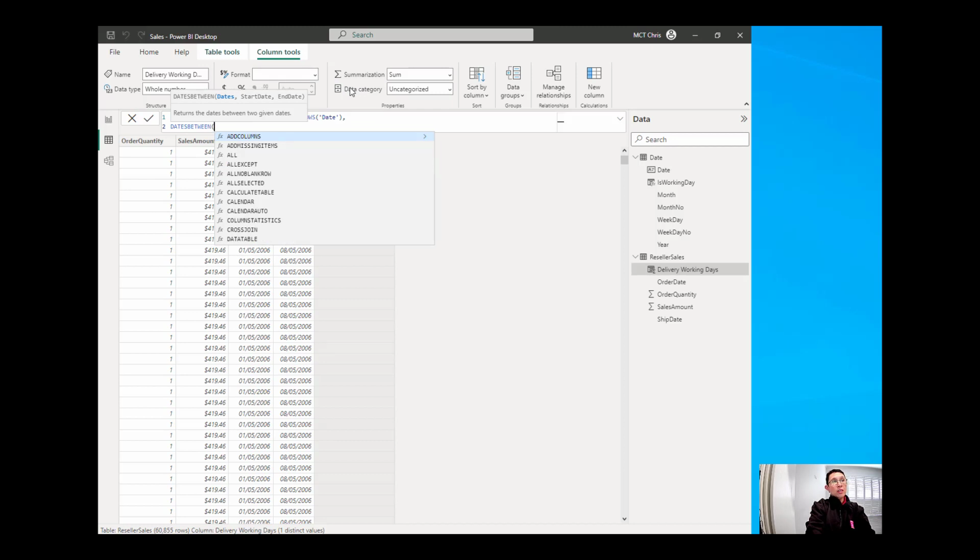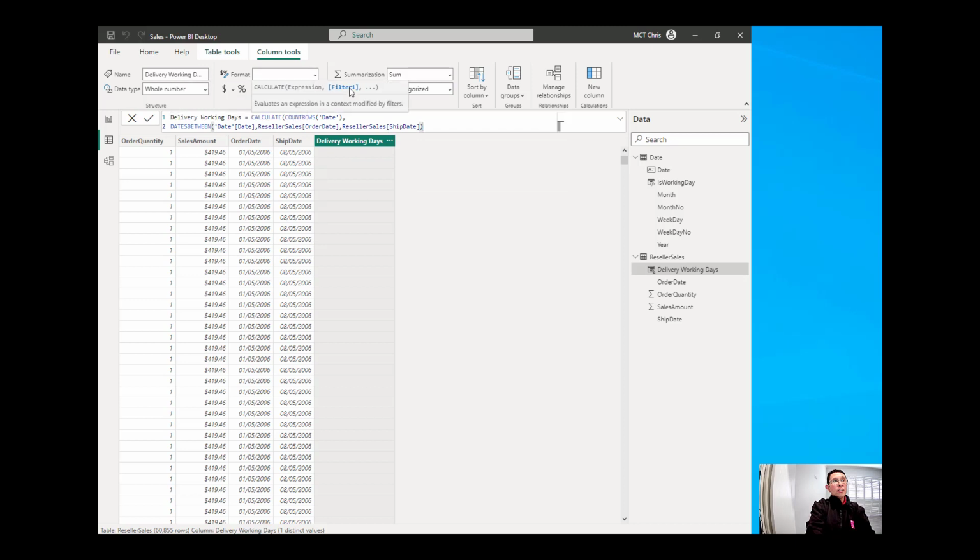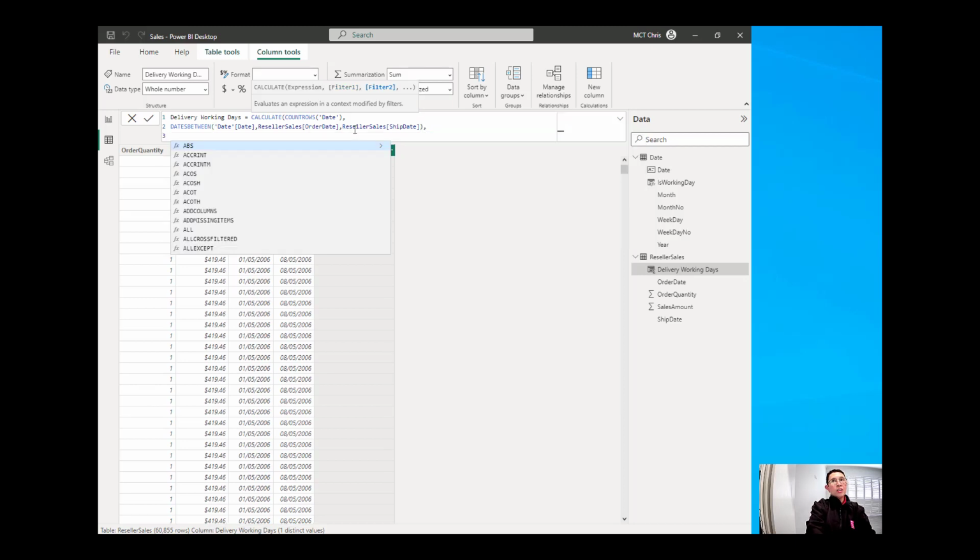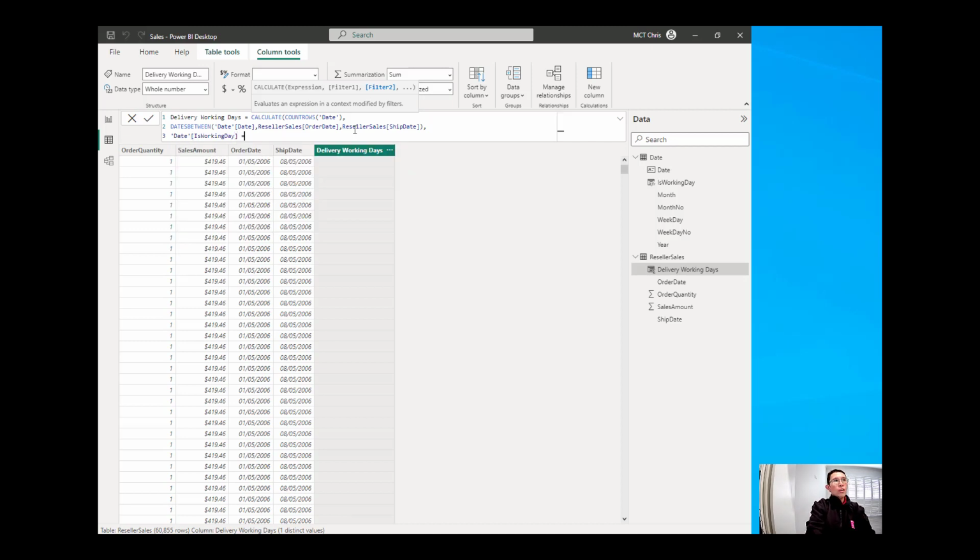The dates between needs a dates field, so that would be the date field from the dates table. And the start date would be the order date, and the end date the ship date. And close bracket. Those are the rows that I want to count. If I stop there, that includes the Saturday and Sunday. So I need to add another filter here so that I only count the working days, where the value is true, because that would be Monday to Friday.